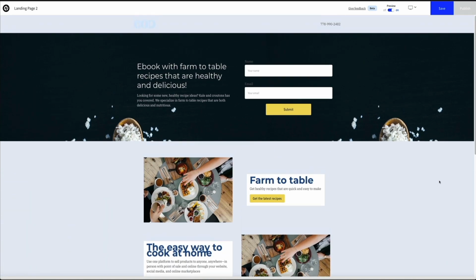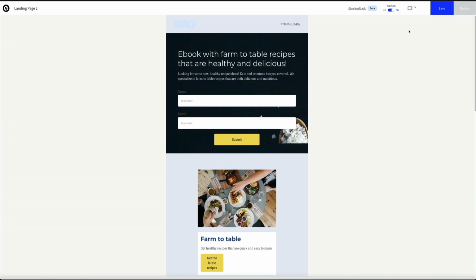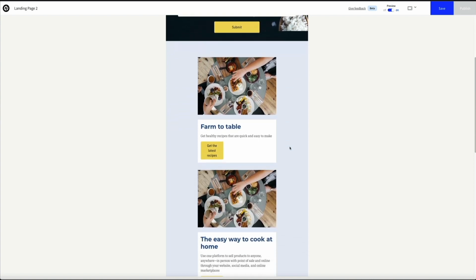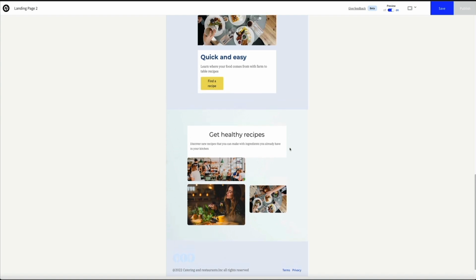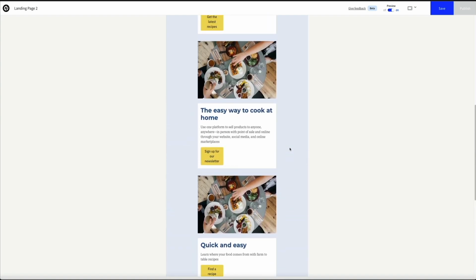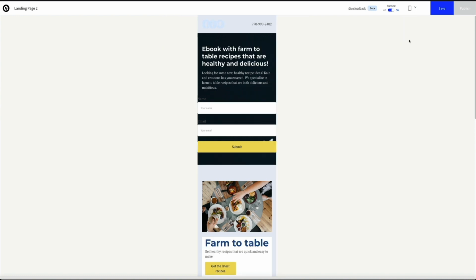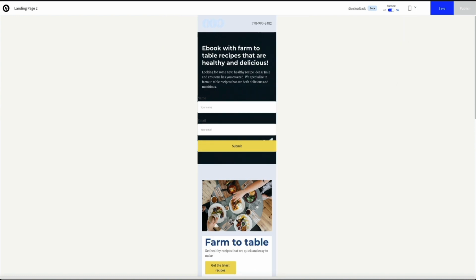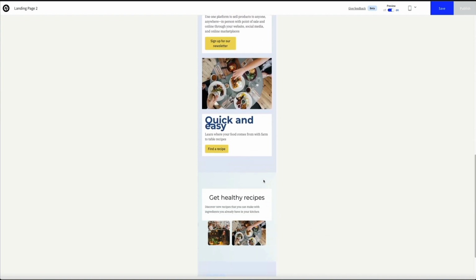Then click that arrow button next to the desktop icon to toggle between the different versions of your landing page based on screen size. You can preview desktop, tablet, and the mobile versions. So here's the tablet preview. And then mobile. Again, I highly recommend getting in the habit of previewing your work across all devices to ensure a good user experience before you launch.